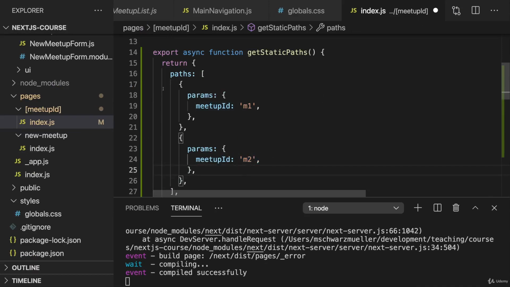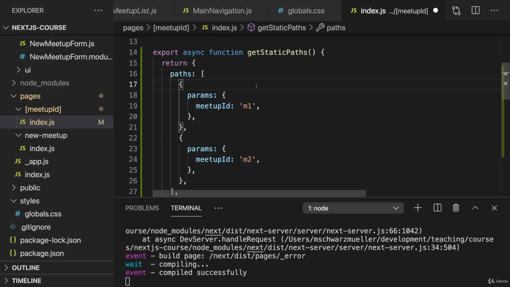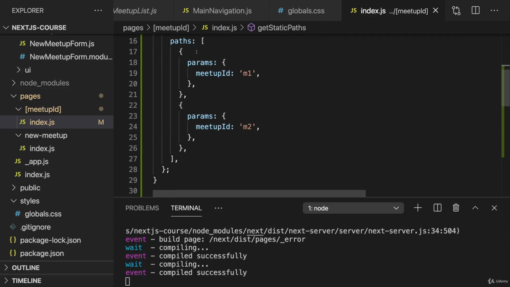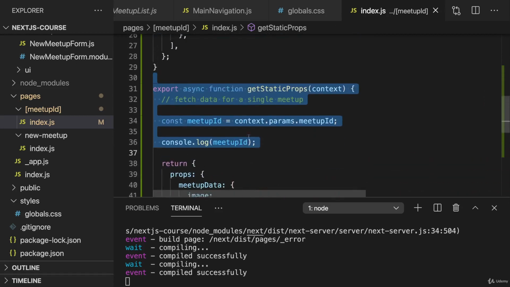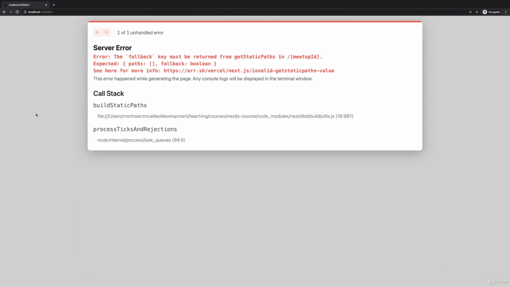Now in reality, you would of course not hardcode this as a developer, but you would also fetch your supported IDs from a database or from an API and generate this array dynamically. And we are also going to do that later, but for the moment, let's hardcode it. With that, if you save that file with getStaticPaths added with this code, and with getStaticProps still being in there, with that, if you now reload, we don't get this error anymore.